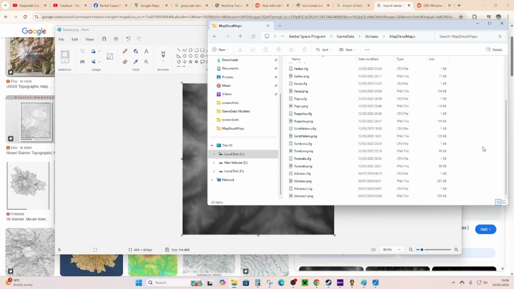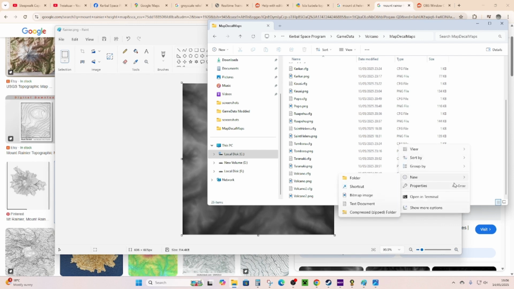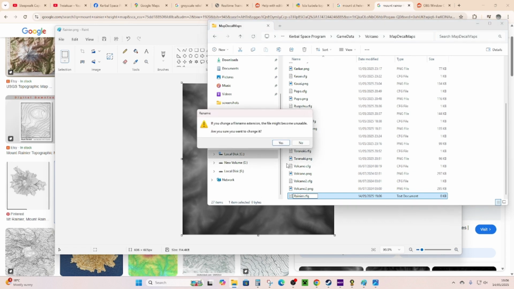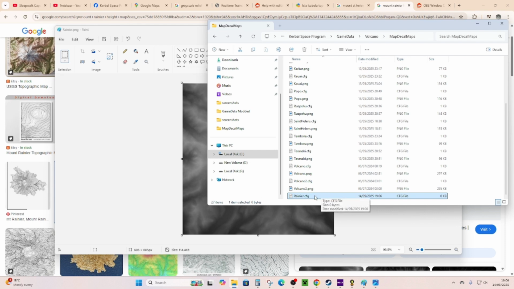Next, we want to make a new config file. So I'm going to make a new file in the MapDecalMaps folder, a text document you're going to want, and I'm going to name it Rainier, and you're going to want to change the file extension from .txt to .cfg. You're going to get a warning like this saying that it might become unusable.